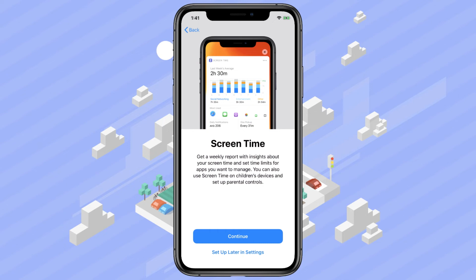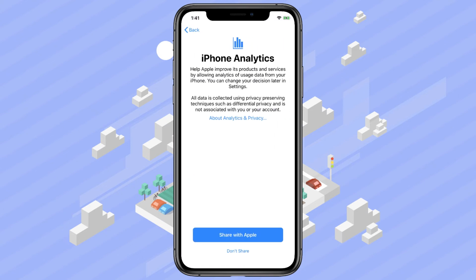Here we will see the option to set up screen time. This can give us insights into how much we are using our device, as well as set limits for apps we may want to manage. For this video, we will select to Set Up Later in Settings. Our next screen is iPhone Analytics. This allows us to send any diagnostic data that includes location and information, which can be modified in your privacy settings on your iOS device after it's set up.